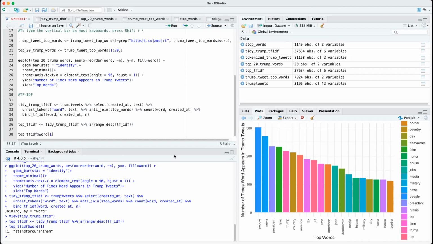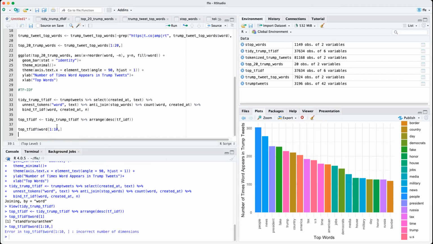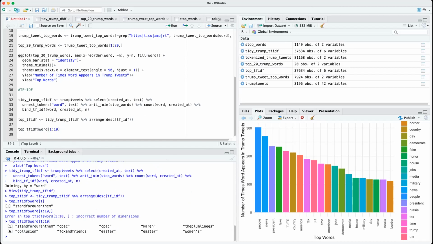We can maybe say words 1 through 10. Let's see what this gives me. Oops, let me get rid of the comma. Okay, so when I'm asking for the top 10 TFIDF scores: stand for our anthem, CPAC, the Conservative Political Action Committee that has been very, very important in Trump's presidency.